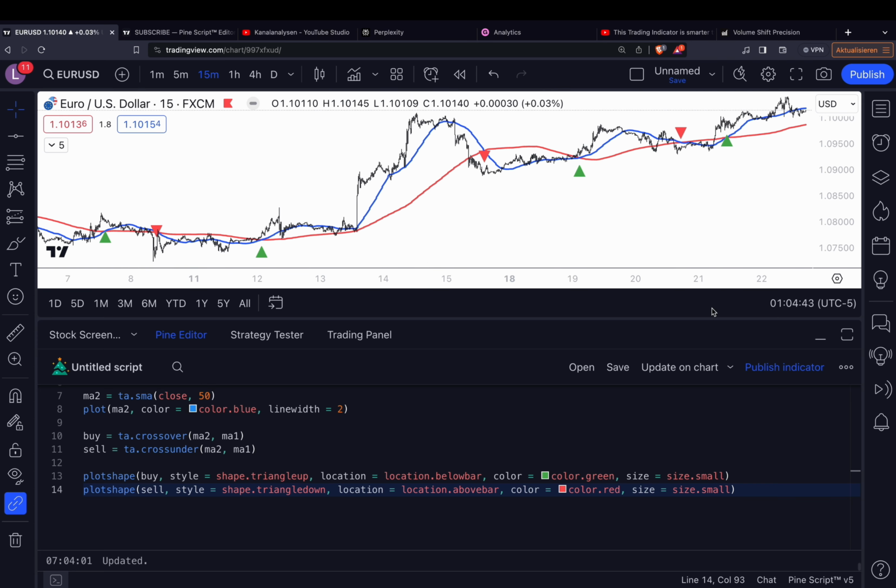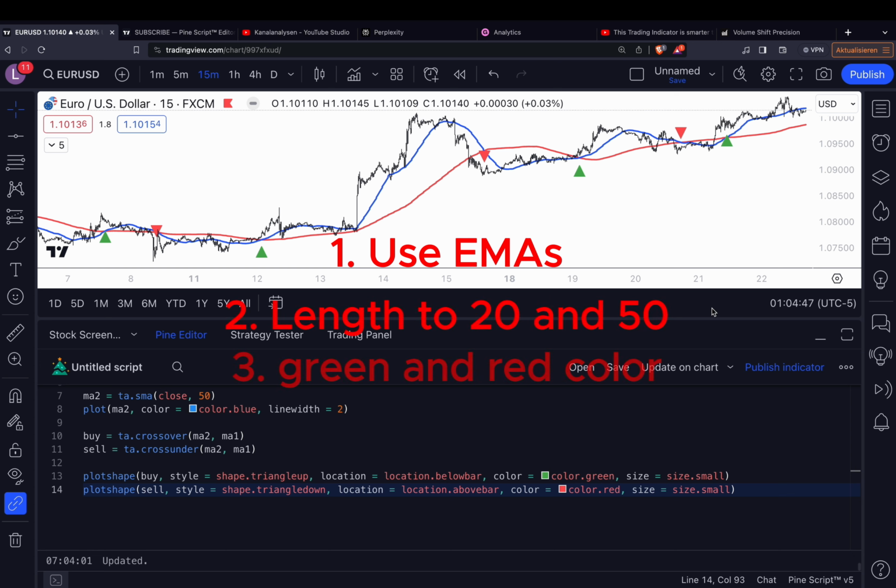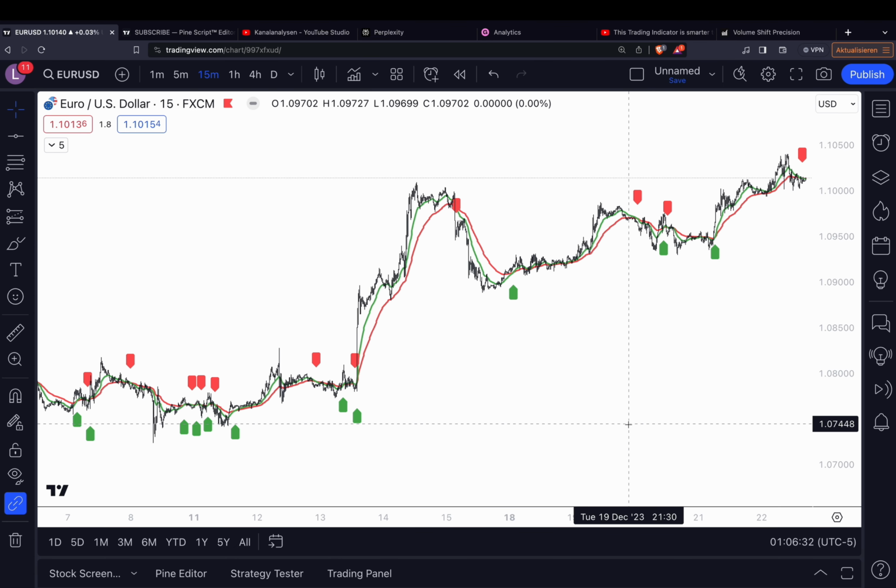Now it's your turn. Try to use two different EMAs, a red one with the length of 50 and a green one with the length of 20. Also, try to change the shapes of the signals to labels. Can you do that? If yes, pause the video and try it yourself. At the end, the chart should look something like this, and you already made your first scalping indicator.